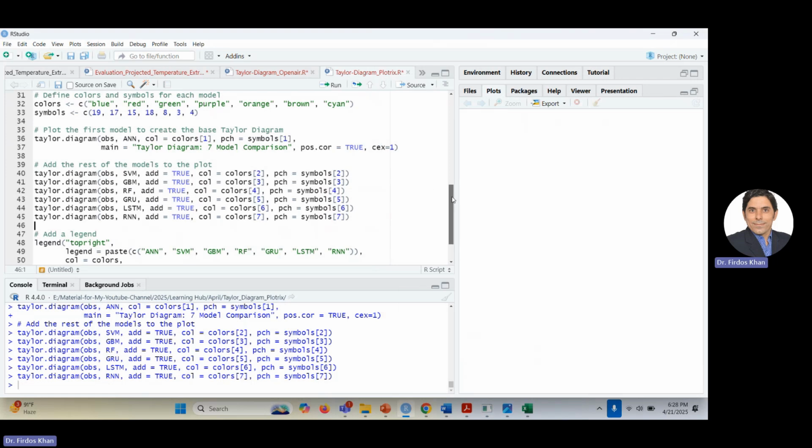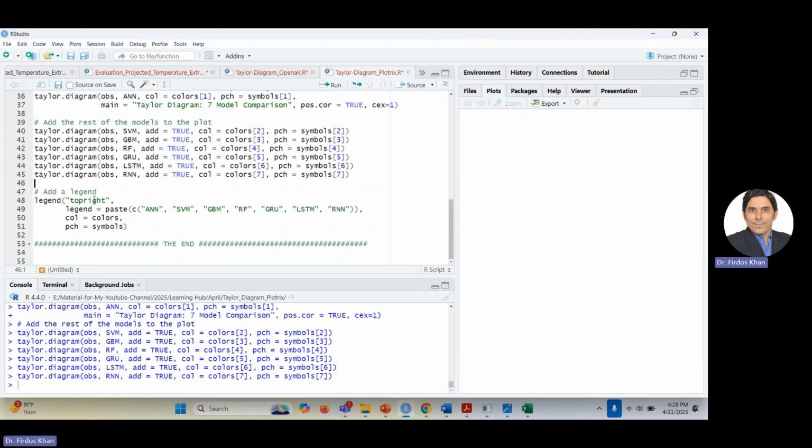Now you can plot legend. So legend is equal to top right. You can change this to center. You can change this to top left. And legend is past. See, these are the models. These will be the models.